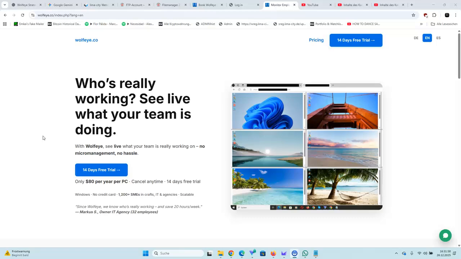A new employee is sitting at their desk or working from home. They are unsure about the process, and you, as a manager or trainer or business owner, can't stand next to them all the time. Screen sharing calls are often too heavy and time consuming, and classic remote control tools can interrupt the user because you take over the mouse and keyboard and everything.